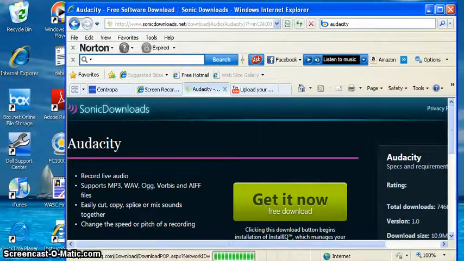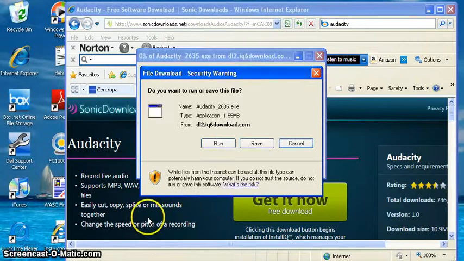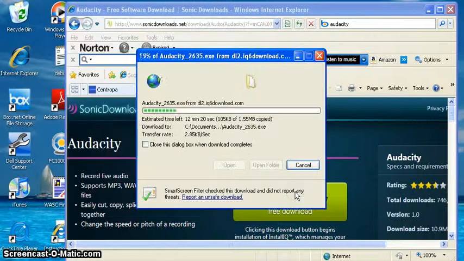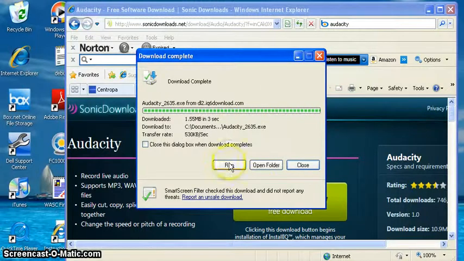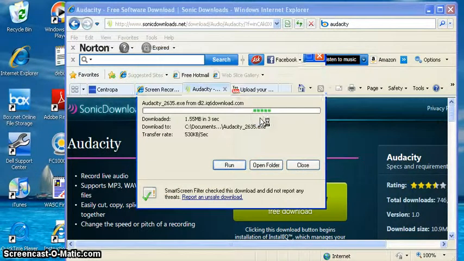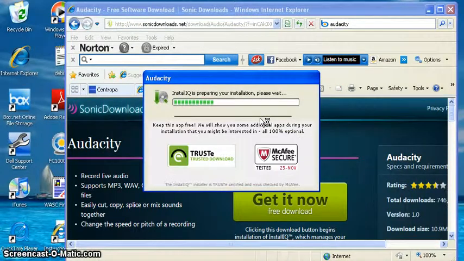Click Get It Now. And then I'll save it. I'm going to save it right onto my desktop. And the download process begins. Once it's done, I'm going to click Run. And my system will begin installing Audacity.